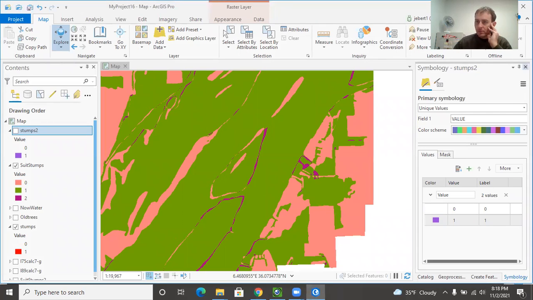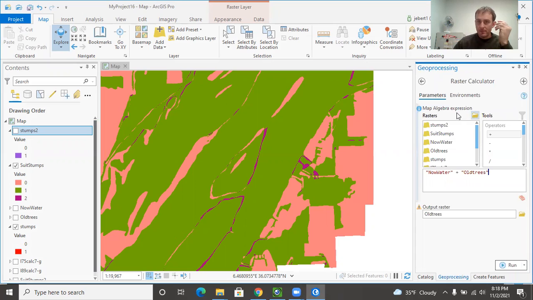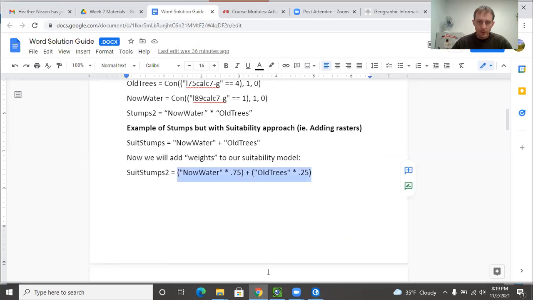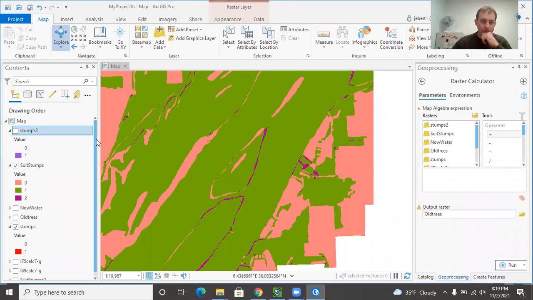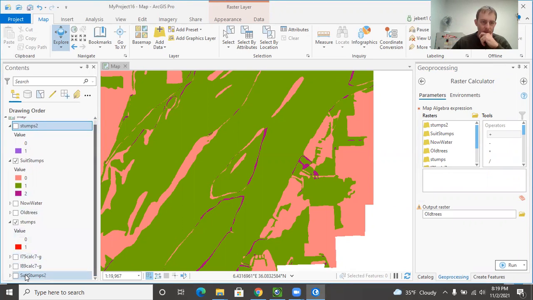So again, we're adding a weight, 0.75, 0.25. I mean, we could have it 0.25, 0.25, 0.25, 0.25 if we had 4 rasters, each being given a quarter. But in this case, there are only really 2. So go ahead and type that into your expression window and title that, what do we call it there? Stumps 2. Remember, we're creating a floating point layer here now. So I'm going to move that up and show you what that looks like.